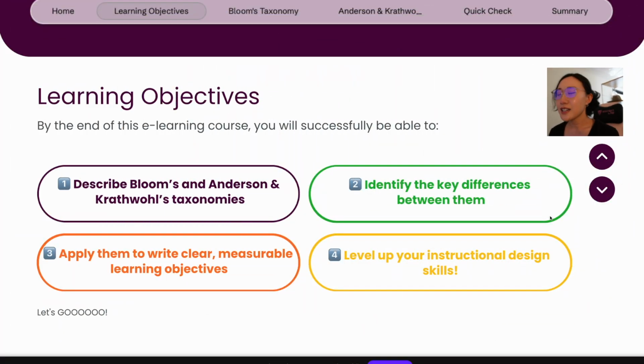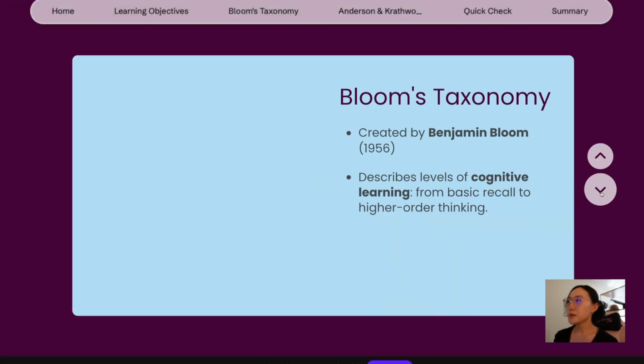Let's go! I thought it would be for people like me who are IDs and need a bit of a refresher, or people who are new to ID and don't know anything about it. Alright, so first we've got Bloom's taxonomy. It was created by Benjamin Bloom in 1956, and it describes different levels of critical thinking and cognitive learning. So you've got basic recall at the bottom to higher order thinking.